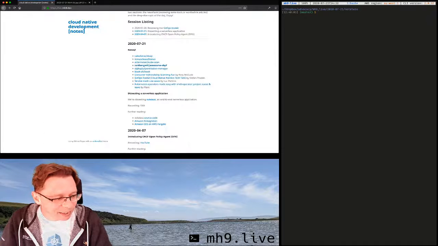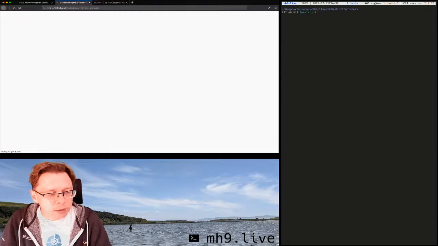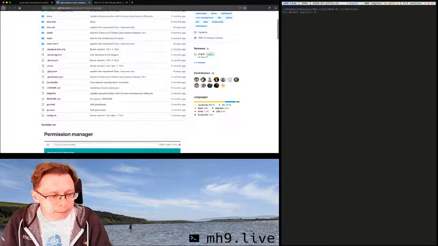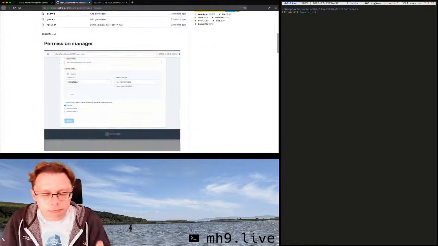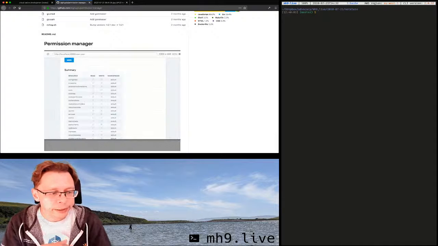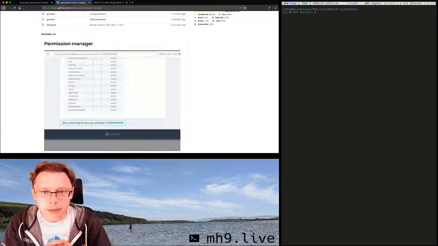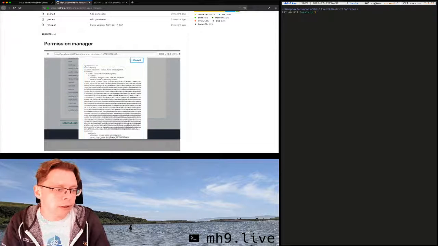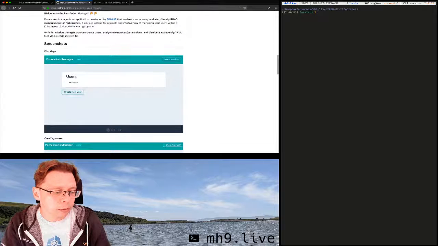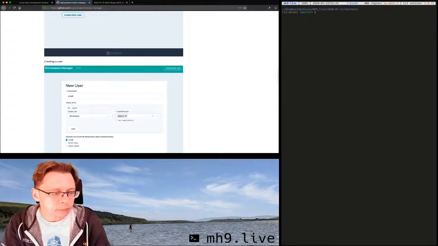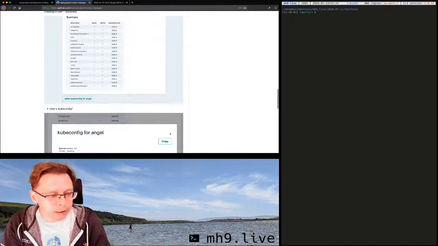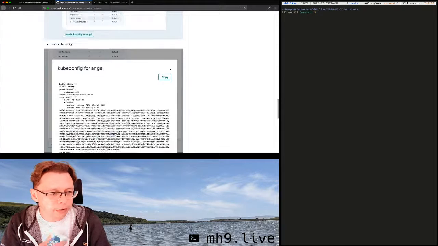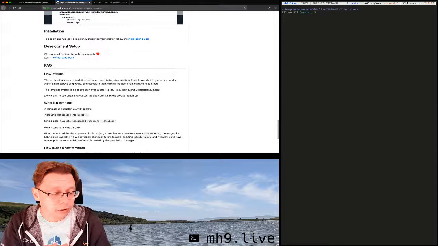The third one I wanted to point out, actually both of them, the permission manager, kind of like the missing bits in Kubernetes. As you might know, Kubernetes doesn't really treat users as first-class citizens, and permission manager here is a really nice way to go about that. Allows you to create users and yeah, essentially kind of like a missing tool.